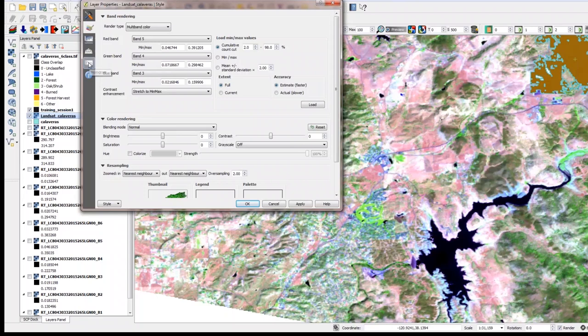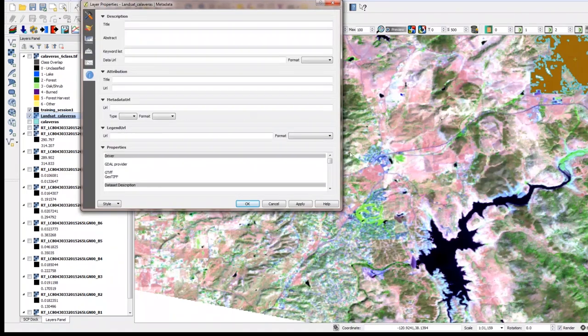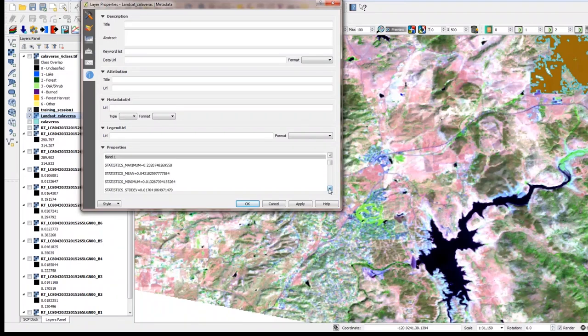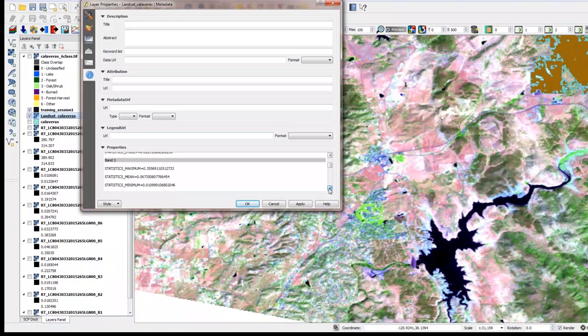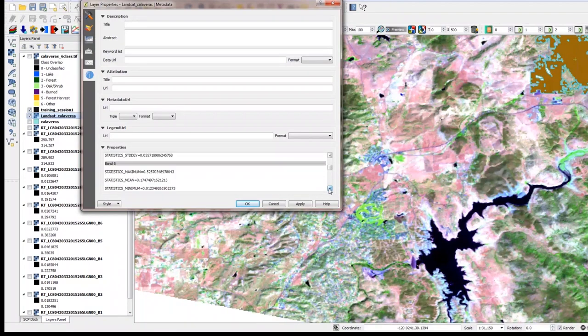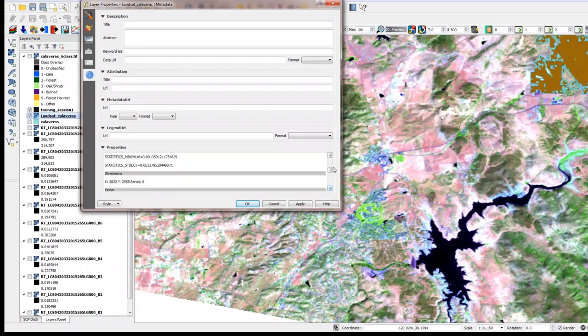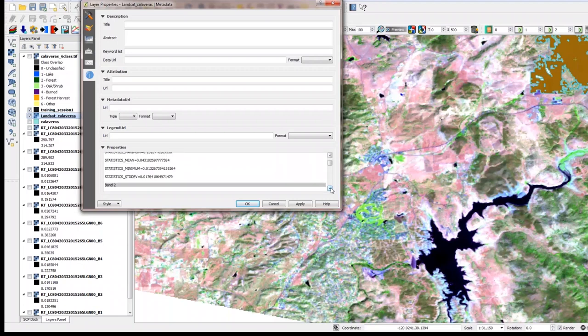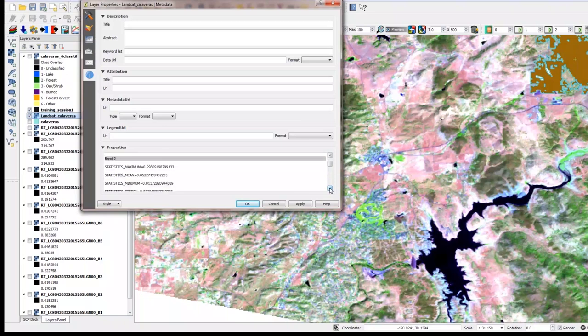And then what we can do is go under information and properties. If we go down, it'll say band 1, band 2, and so forth, and give all the statistics for band 3, band 4, band 5, band 6. What I would do is check those values to make sure that they're all different from each other, to make sure you aren't repeating bands. That's what I would do at this point. See if there's any differences there.